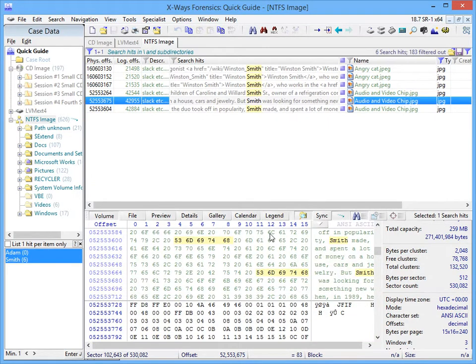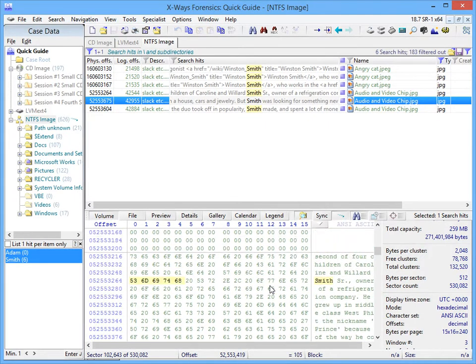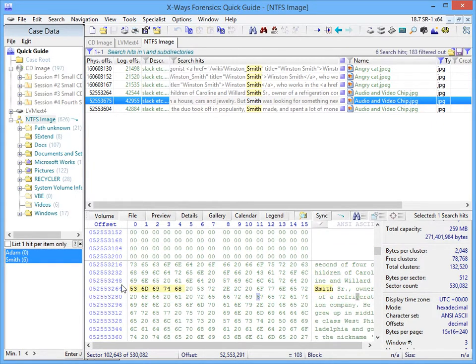Except when I select this and I look at it in its raw form down here, you can see while this is indeed text containing the word Smith, what it actually is, if I scroll up a bit, it's the slack space of the actual picture which ends here. So this is the actual picture ending and the slack of the file showing up with a hit, and as you can see, the description column says so too.